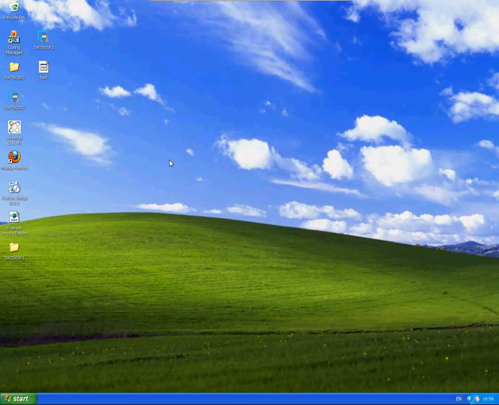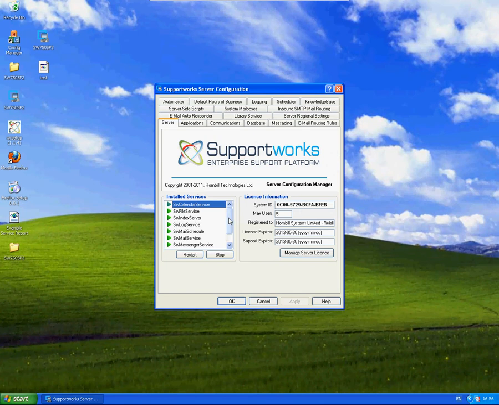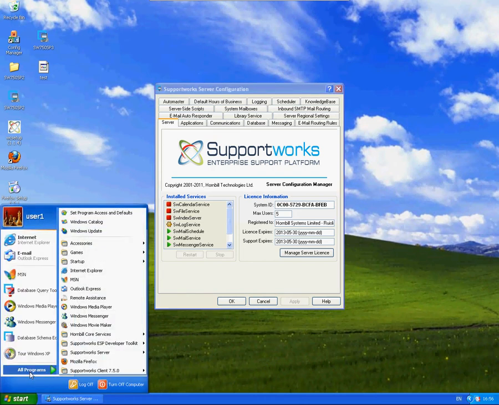So the first thing I'm going to do is advise that before making any changes whatsoever, the first thing you would do is back up your database, and second of all you would need to stop services. So this is what I'm going to do. I'm just going to stop the services from the SupportWorks server configuration. Just going to select them all and stop. So I'm going to continue while that's doing that job.